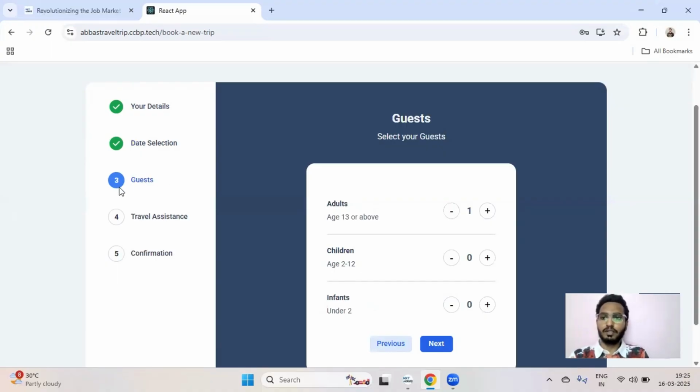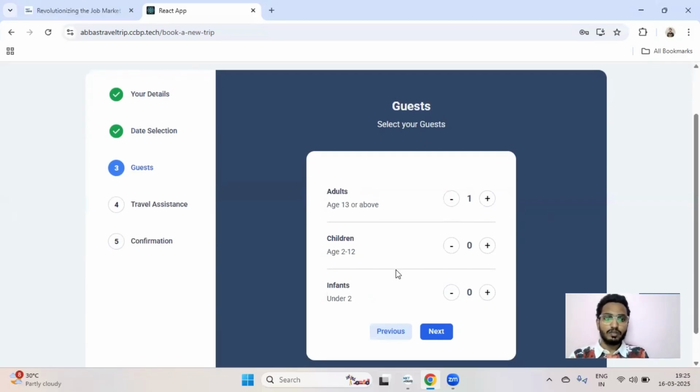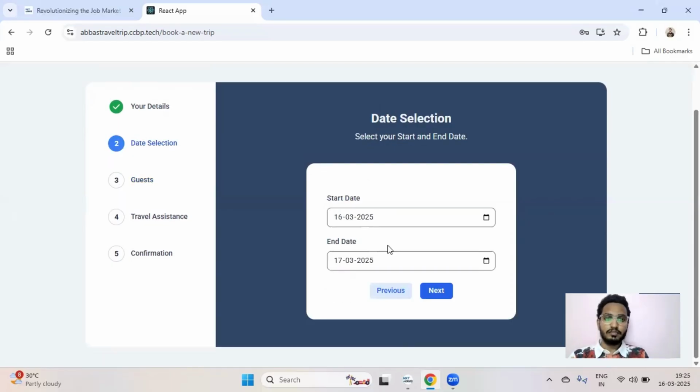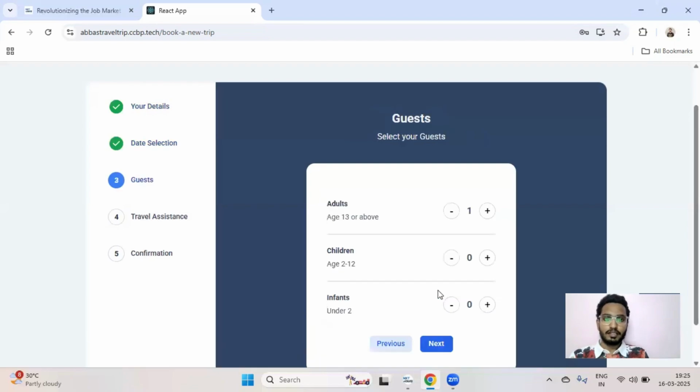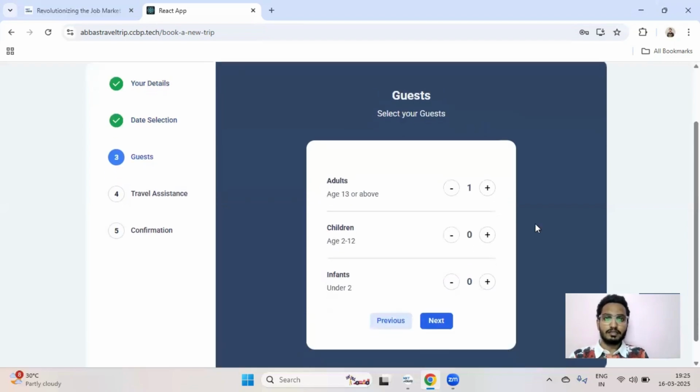guest step. Now we are having in step 3, that is guest view. So we can also go to the previous step by clicking this previous button. If we click this previous button, then we can go to this date selection. If we click this previous button, then we can go to this your details view. Okay, now I am clicking next and next. Here we are having this guest view.